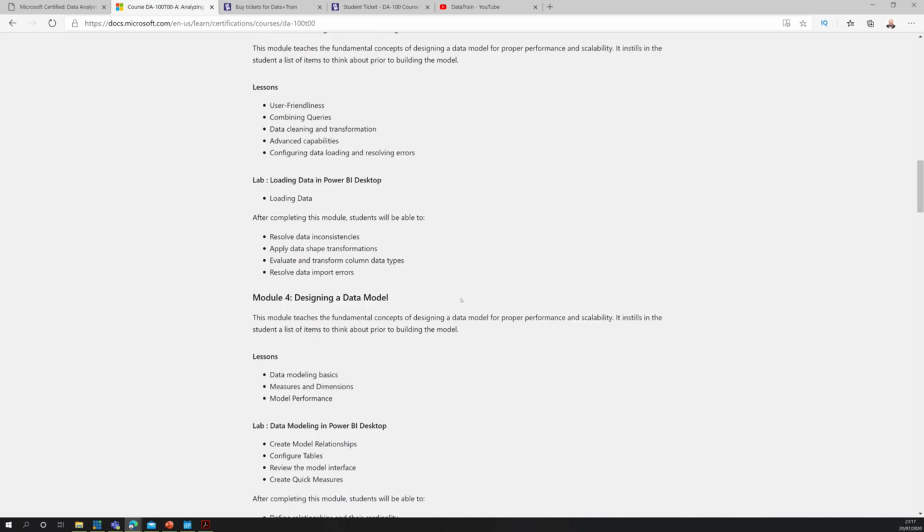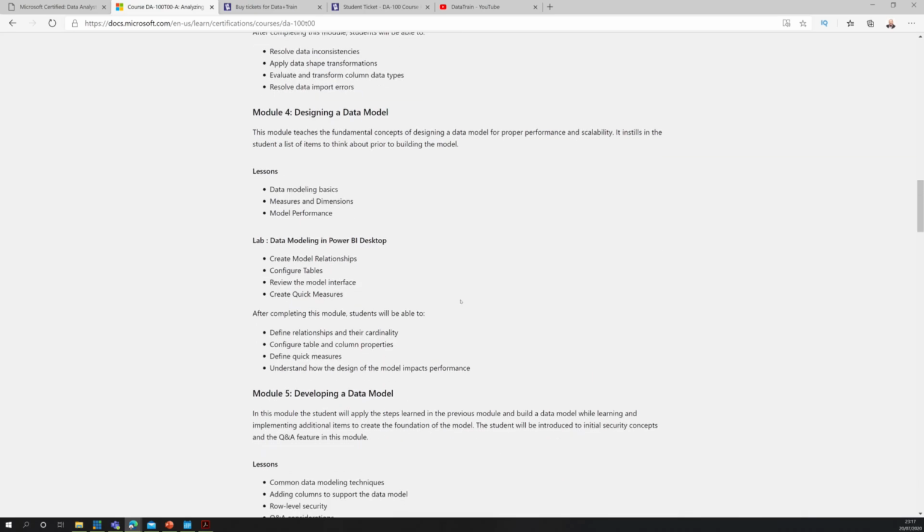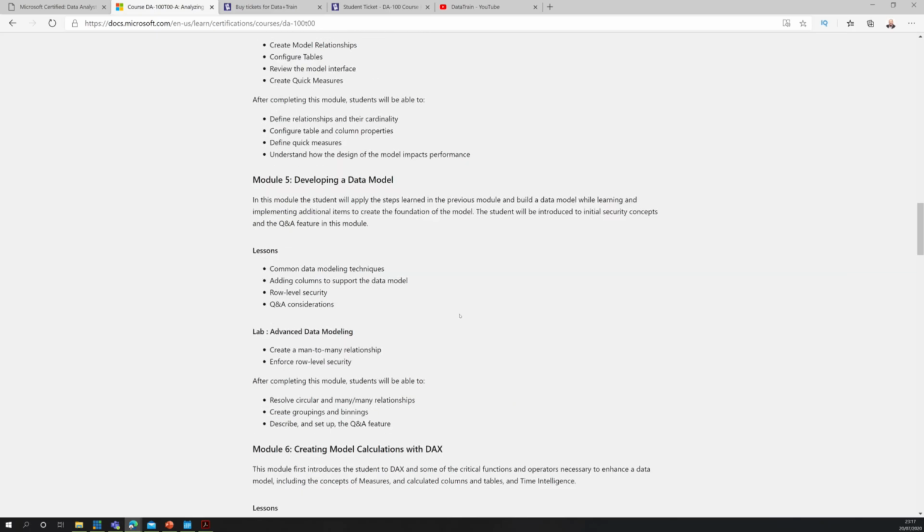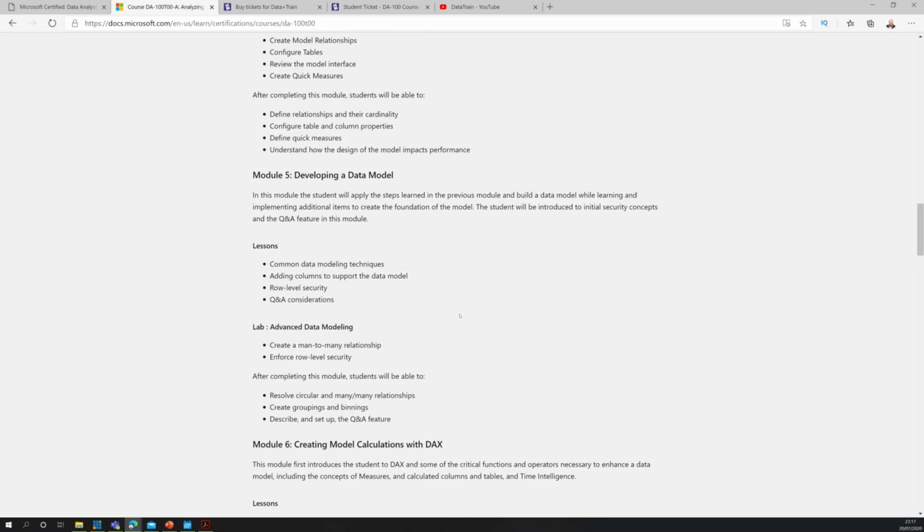Designing a data model is where we start figuring out how this model is going to look, what the relationships are going to be inside that, and how we're going to be able to create things like quick measures and look at the design from a performance standpoint. Module five is actually developing that model, doing more in-depth work on the relationships, adding maybe row-level security, and figuring out how we do additional things like many-to-many relationships and calculation groups, which might be a new feature that's come out.